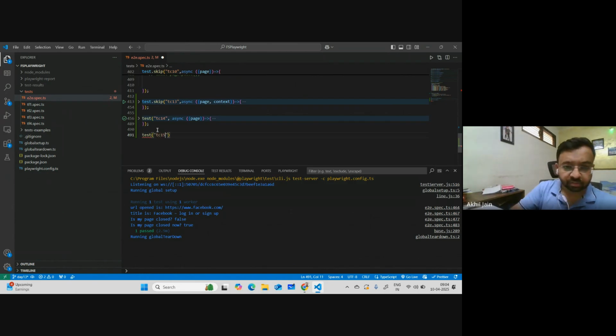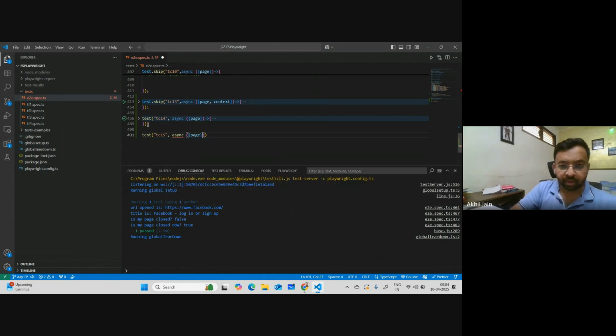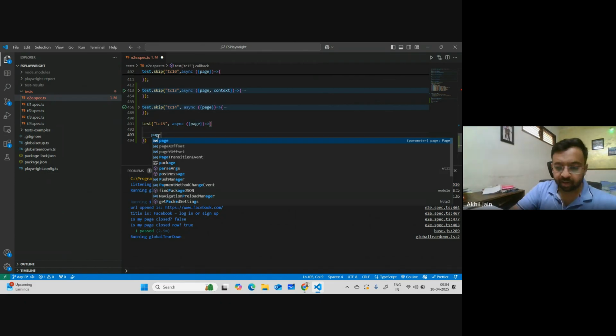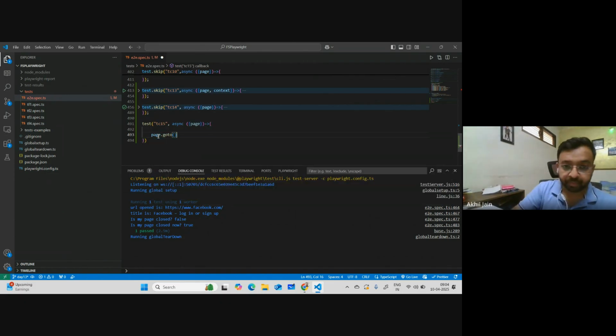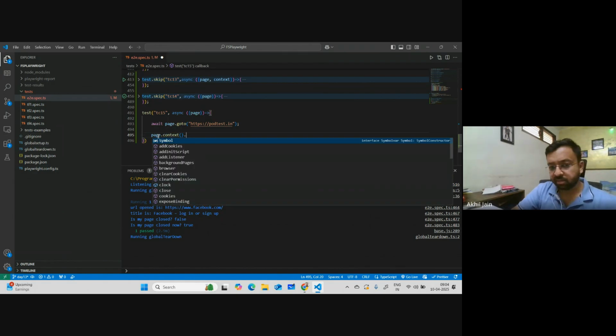Test case 15. Async page here. Let's say skip. We'll come here and we'll do page.goto https what test. This is one thing. Await. Now what I'll do is I'll create a new page. To create a new page, I will say page.context. Now context returns me what? A browser context. Now I have the access to the browser context and I can say newPage.